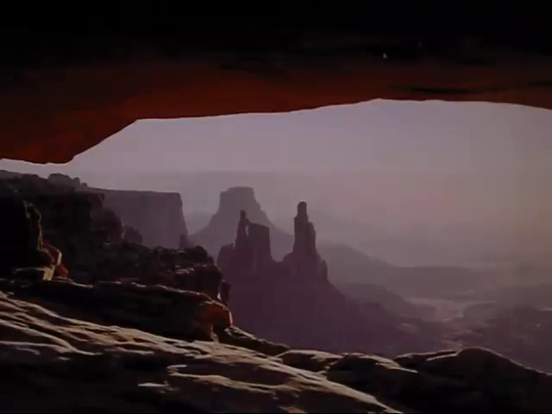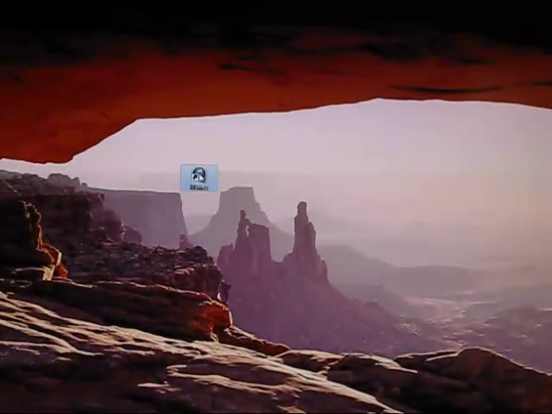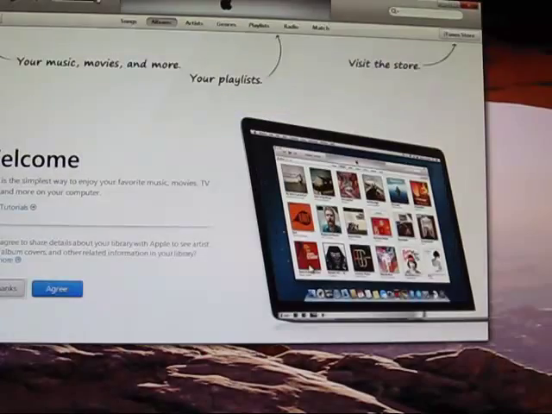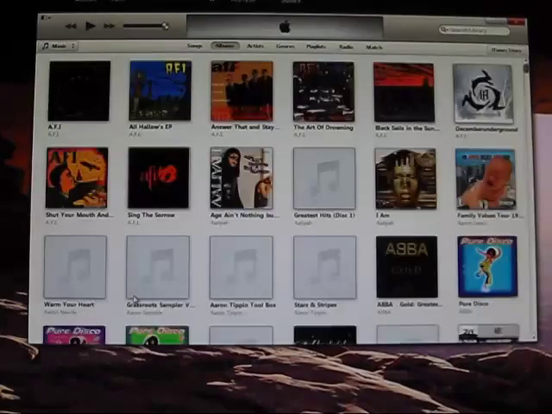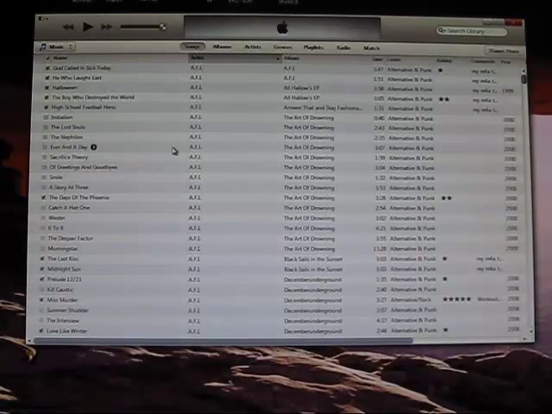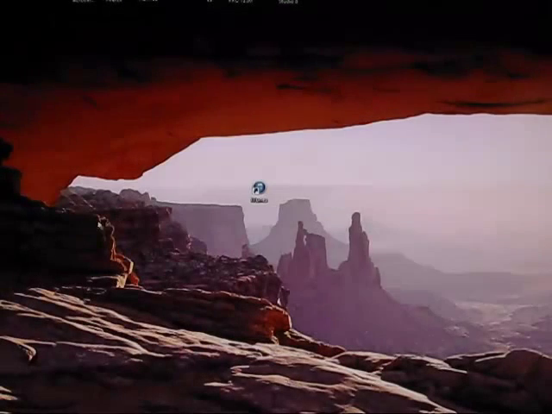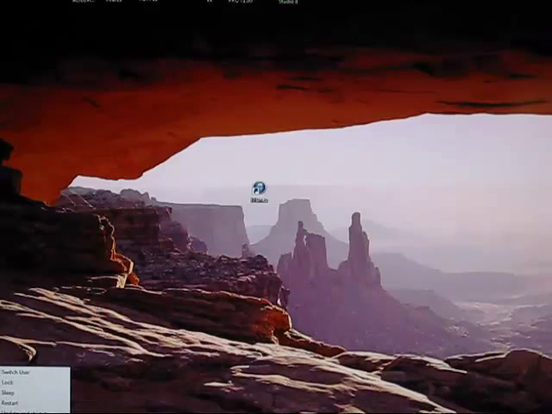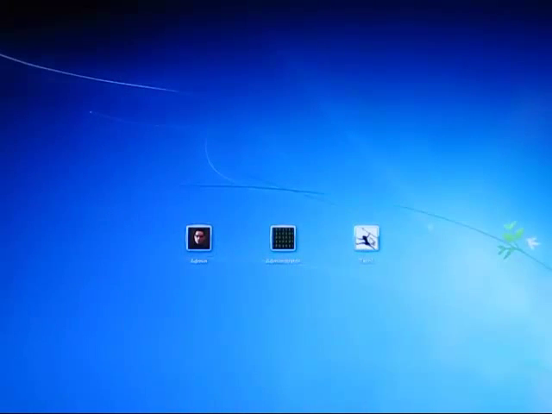I'm going to minimize this. Get my iTunes icon here. Double click. I get my agreement. And look at this. Agree. My songs. And there we go. So let me close that. Now that I know it works in this account, let's get out of this hidden user account. So I'm going to log off, and I'm going to log into my Tech1 account.